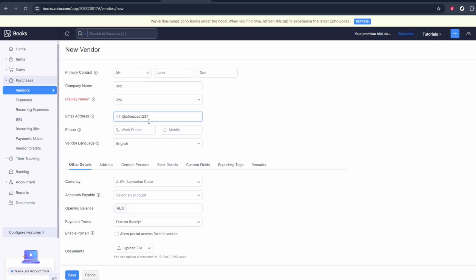As you move through the form, simply follow the on-screen prompts that Zoho Books provides. The system will guide you with labels, placeholder text, and sometimes help icons that explain what each field is for. Take a moment to review what you've entered before saving.